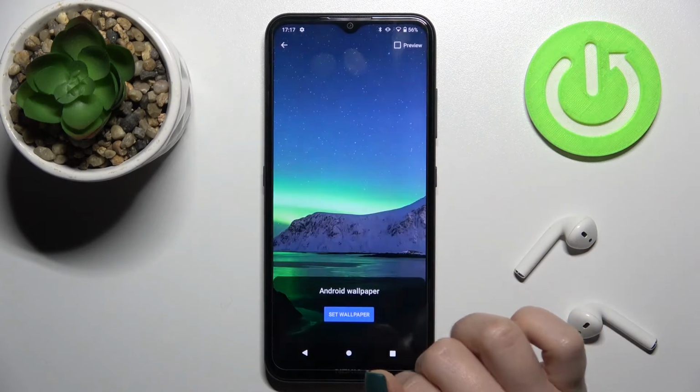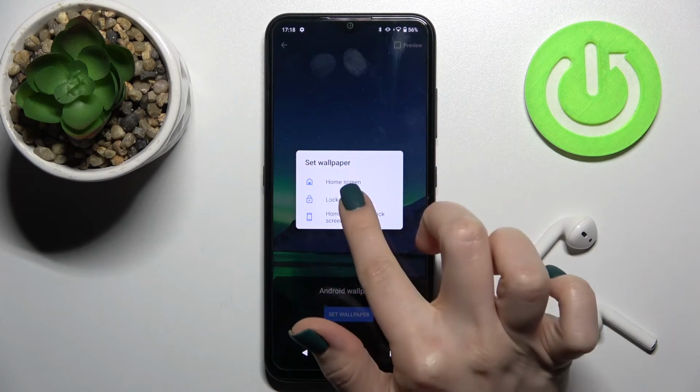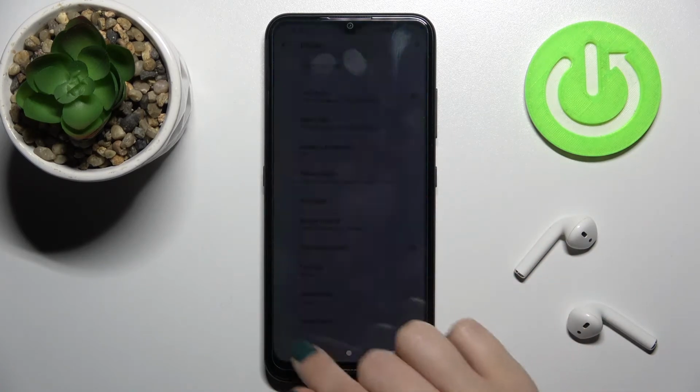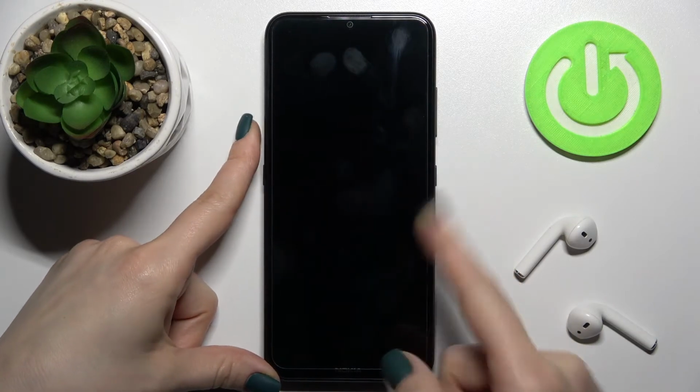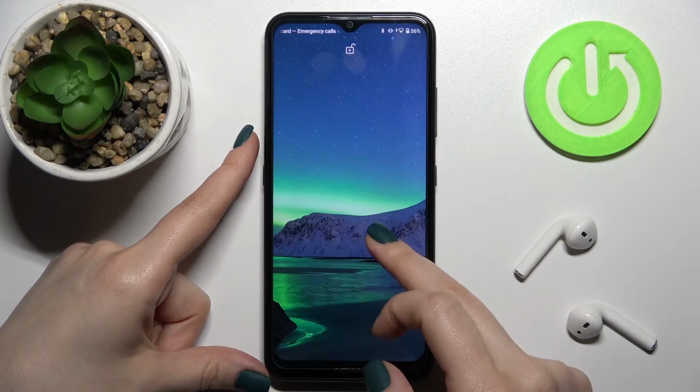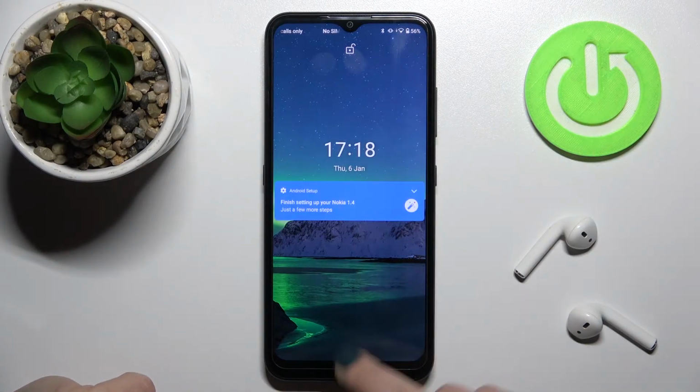For example, we can go with this one. Now just tap Set wallpaper, and since we want to change the lock screen, tap there. As you can see, we got the message that our wallpaper was set successfully to our lock screen. We really did successfully change our lock screen wallpaper.